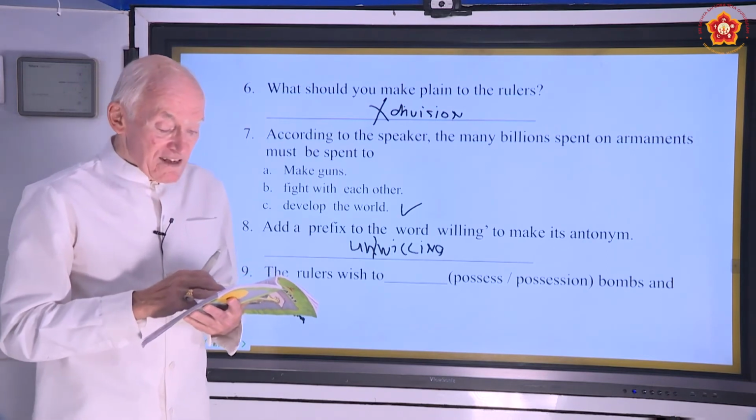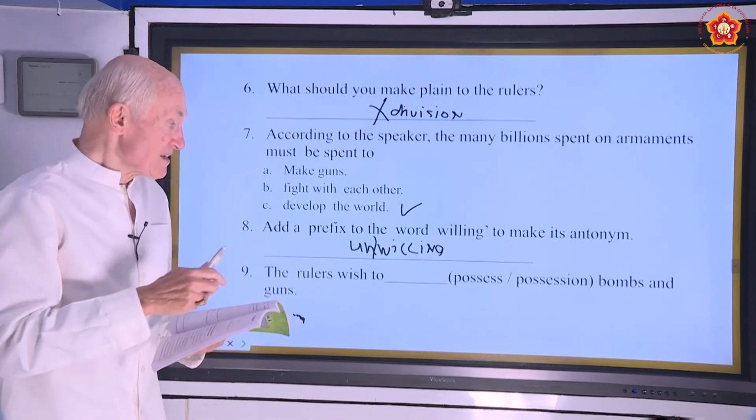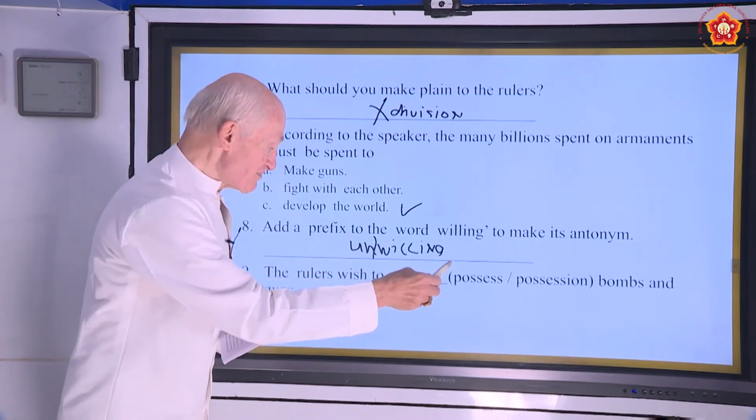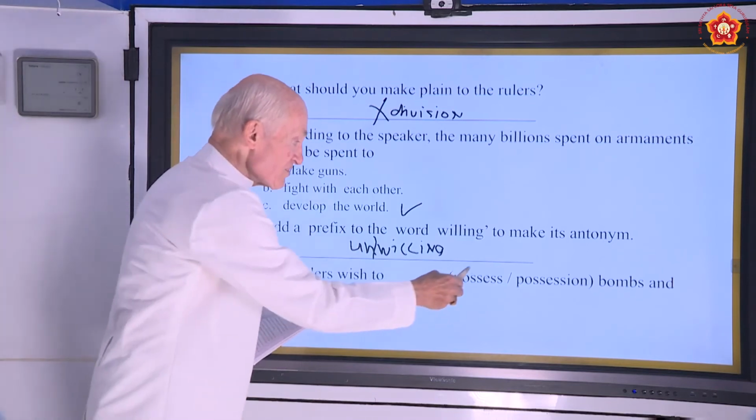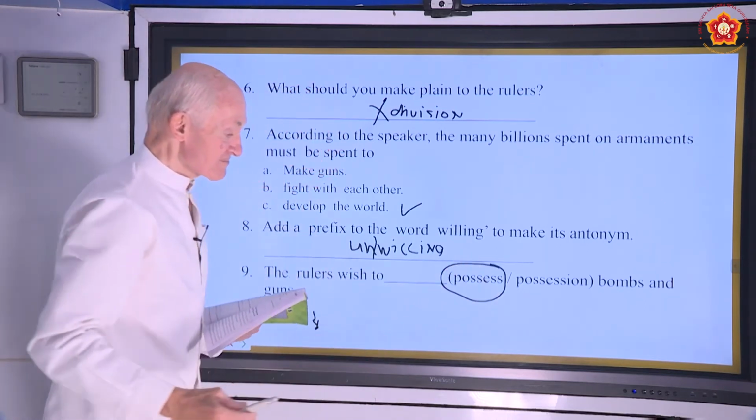Number 9, the rulers wish to, there are 2 choices here, possess bombs and guns, or possession. Possession is not the right word. Possess is the right word.